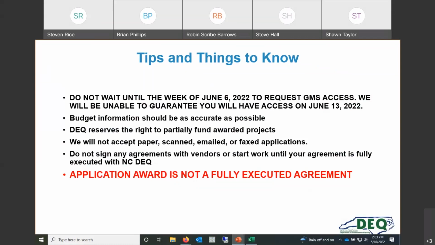Also see here that your budget information should be as accurate as possible. Again, I mentioned including all of the quotes when you are submitting the application as attachments and factoring into the rebate amount. Try to have all of that financial information on hand and in one place. DEQ reserves the right to partially fund awarded projects. If we have started getting close to using all of the MUD program funds, or if there's another reason to partially fund a project, that is something that we will bring up with an applicant.